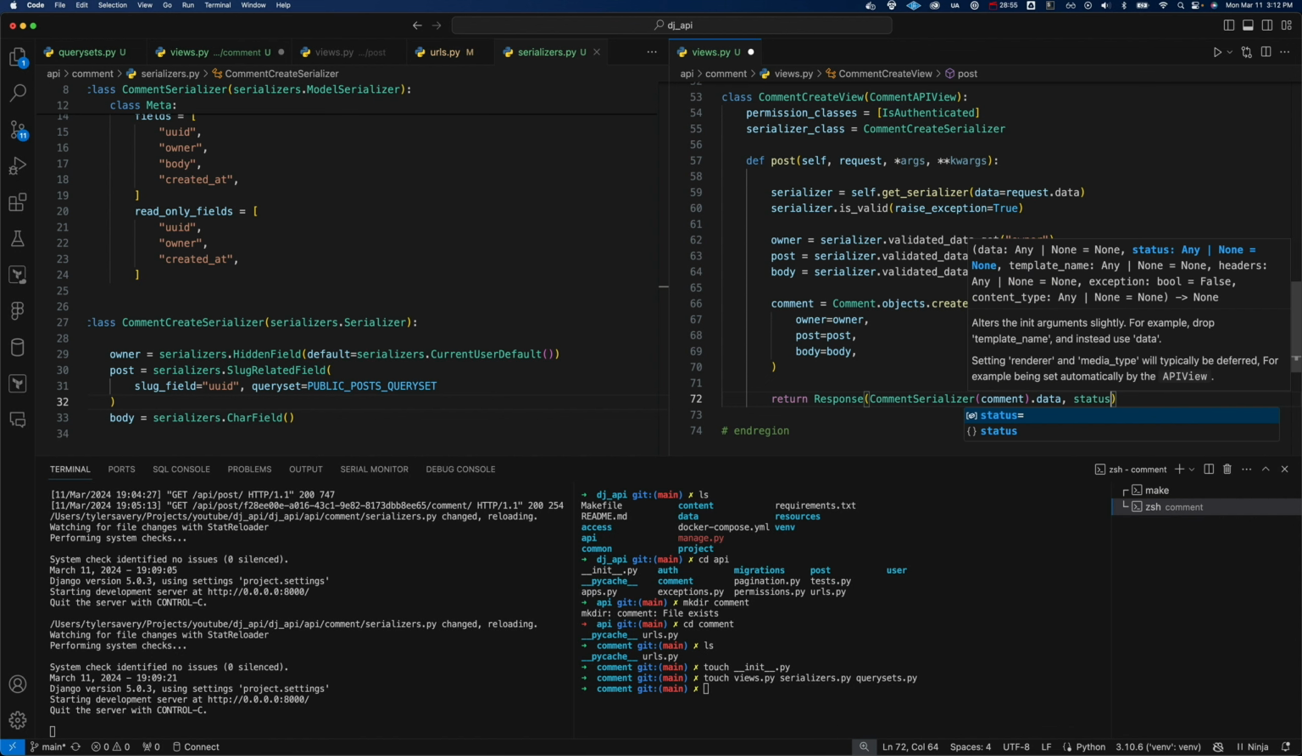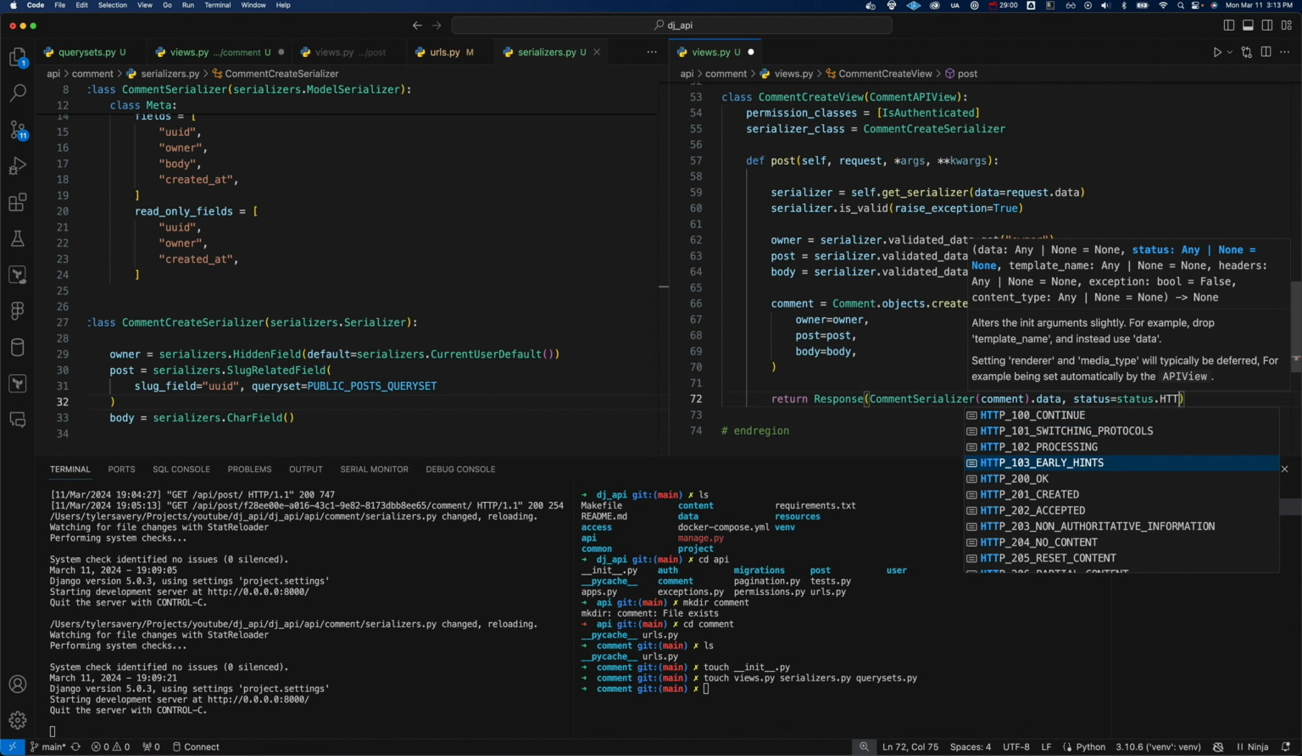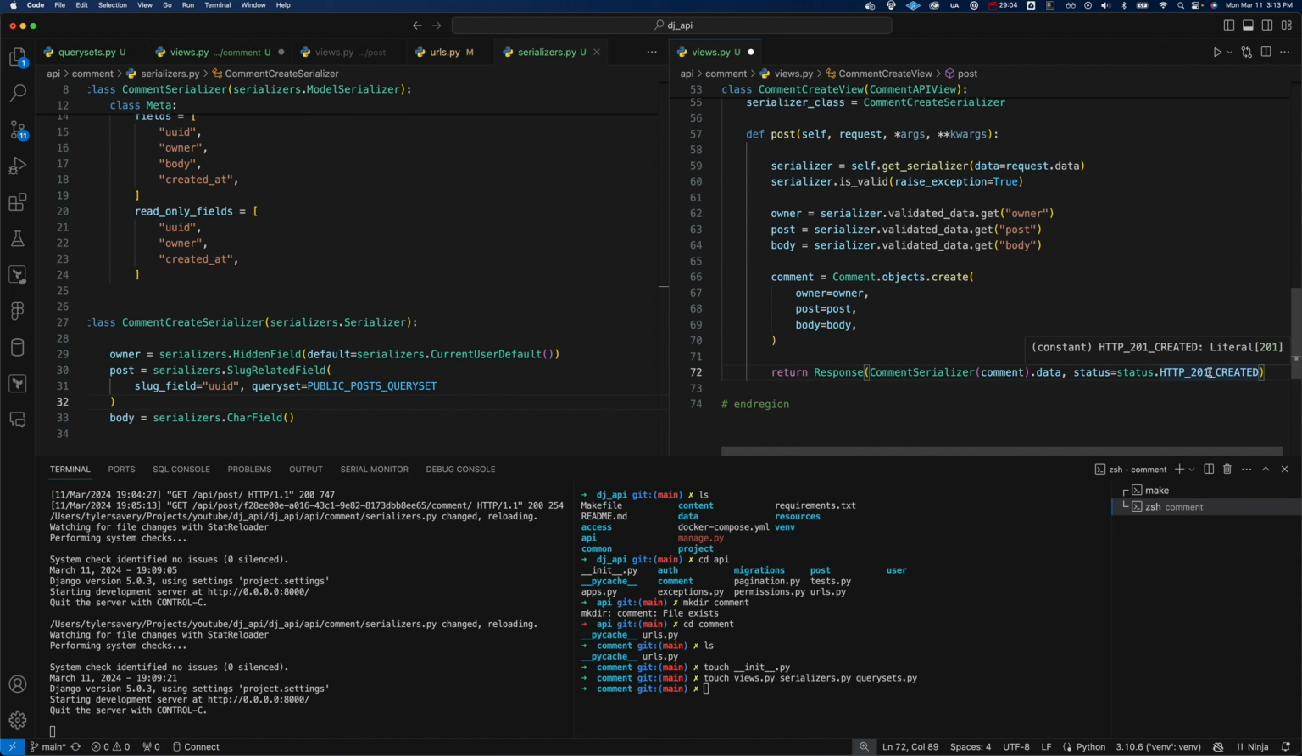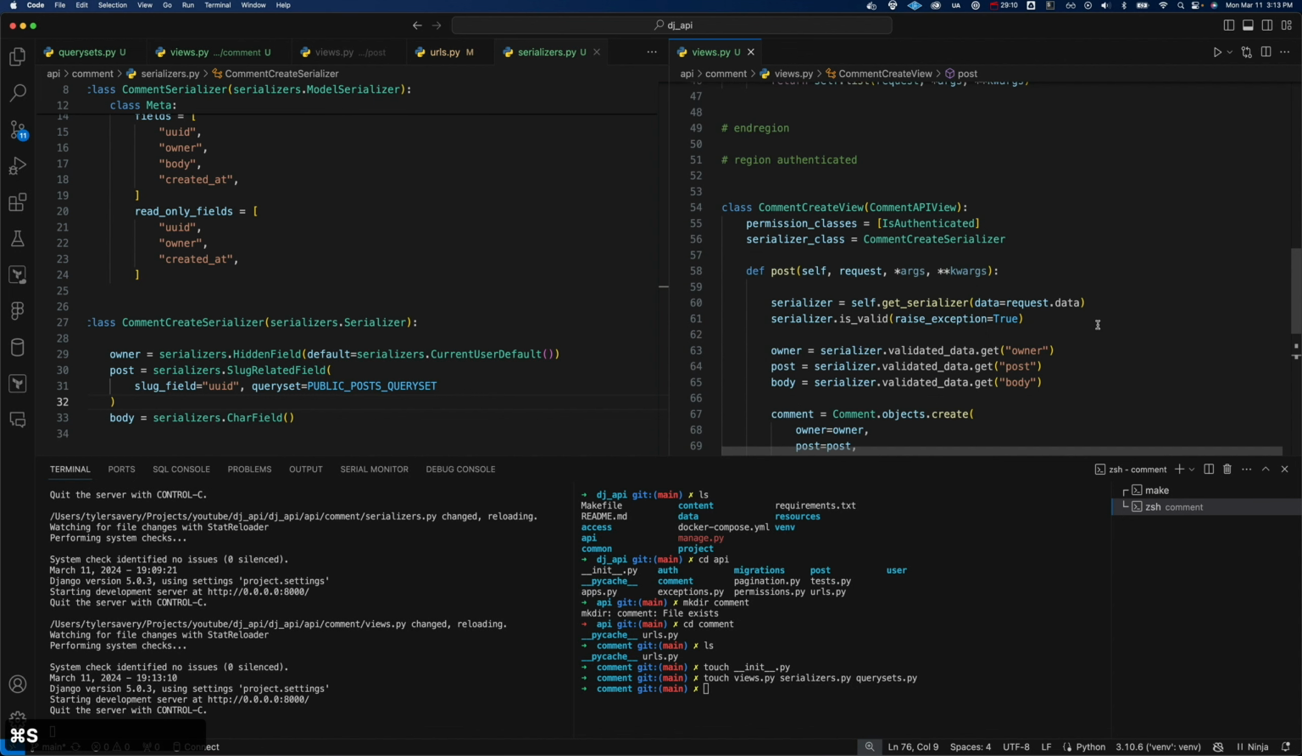Then we also want to pass a status, and the status is going to be equal to status.HTTP_201. I like using 201 in this case because something was actually created. It wasn't just like it's okay. No, it's better than okay. Something new. And we'll save that.